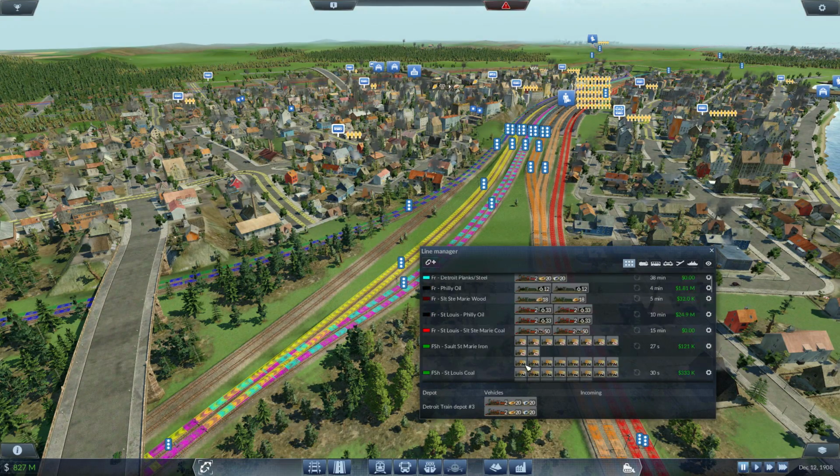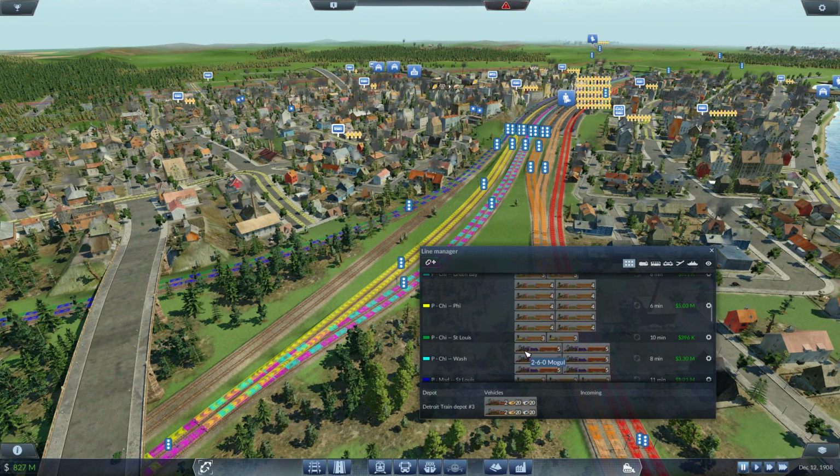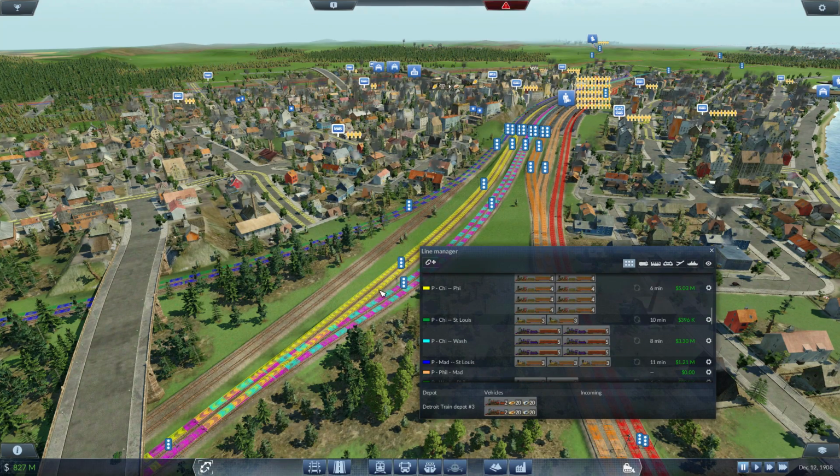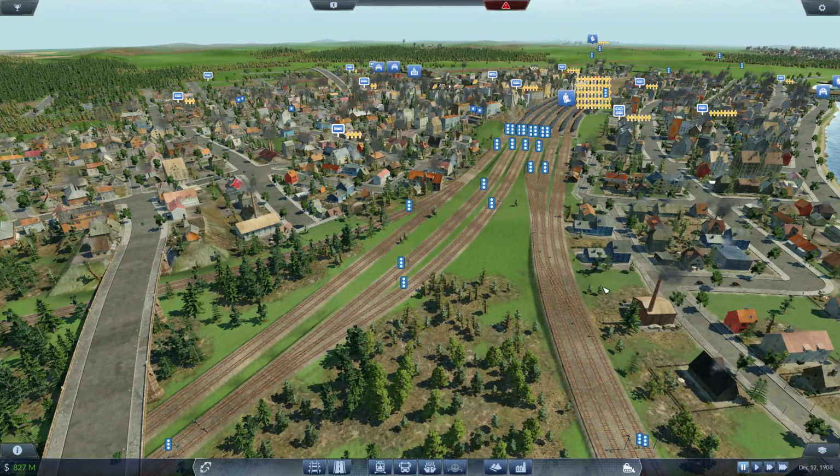Great. Absolutely great. Now, I am thinking that I may switch this Chicago-Washington, so Chicago-Philadelphia, Chicago-Washington, I may bring onto the same platform. That's another thing for another day.